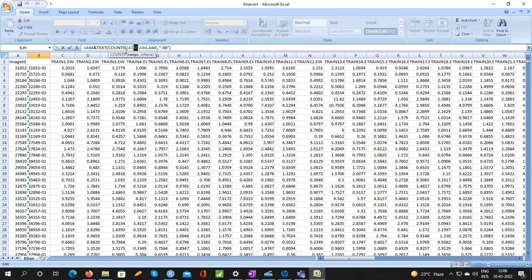COUNTIF just counts whether they are same, how many there are, I guess. But it would be from A1 till that point. So you need to explain all those things. Don't assume that your audience is smart enough to figure it out on their own.